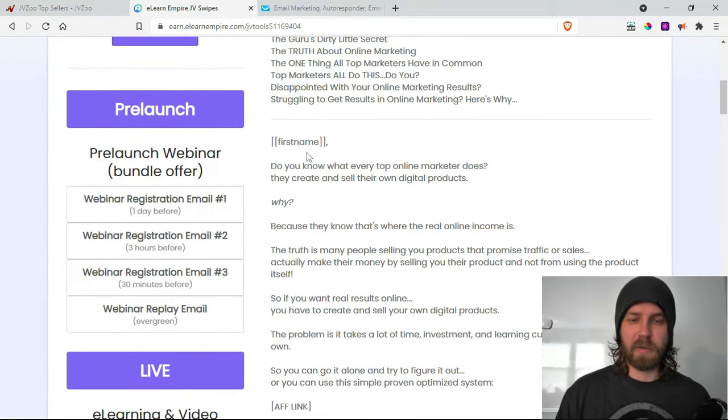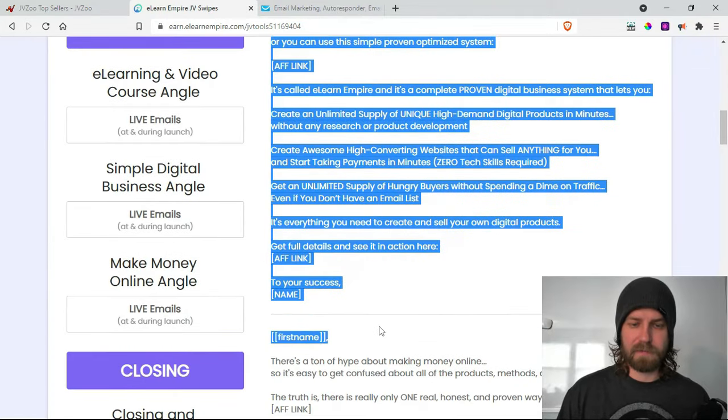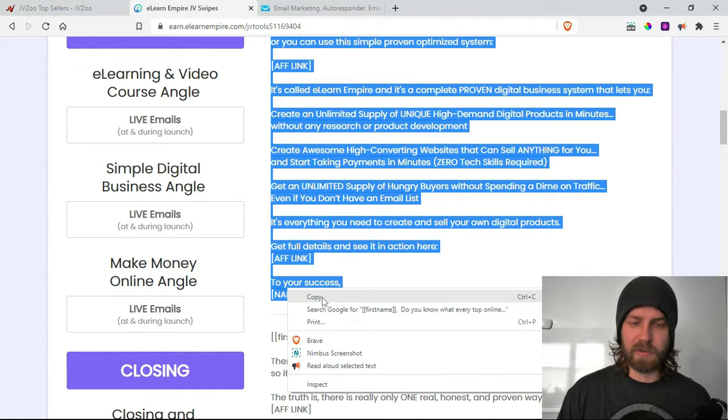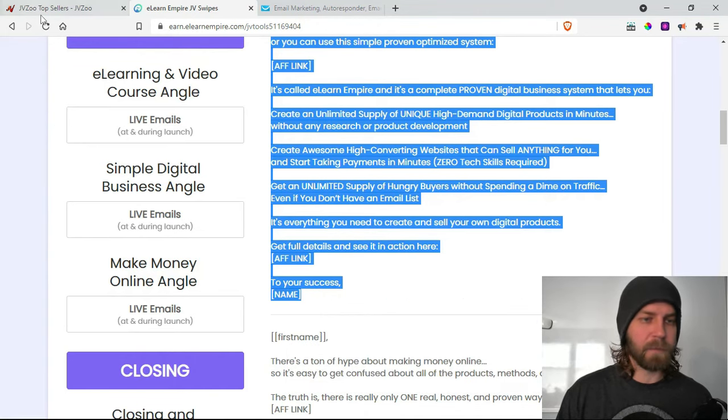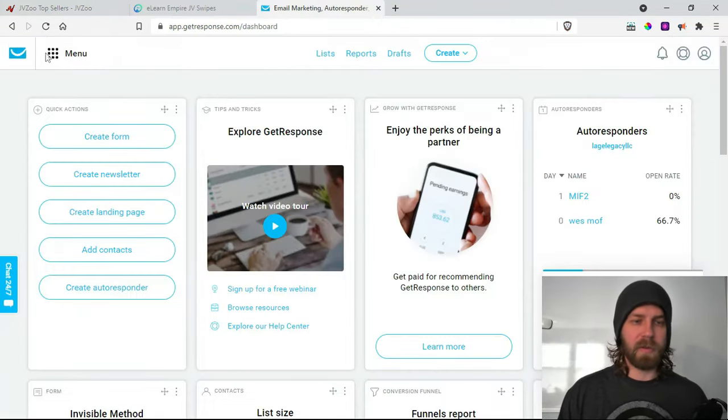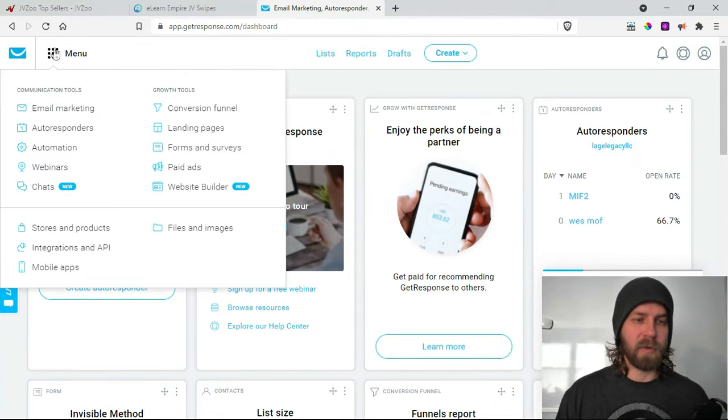And then you can change it up as you wish. So I'm going to grab this, select it, down to the name, and then I'm gonna right click, or you can Control C. I'm gonna copy, and then we're gonna go to our GetResponse, and then you're gonna click the menu up here at the top, and you're gonna go to Email Responder.